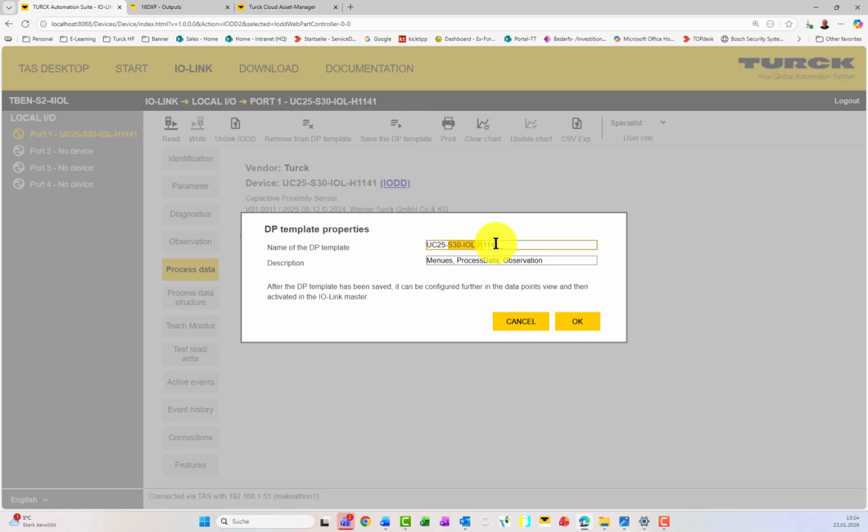Then we go to the top, we can save the template, we can give it a name and a description so that we can find it later in our template menu.